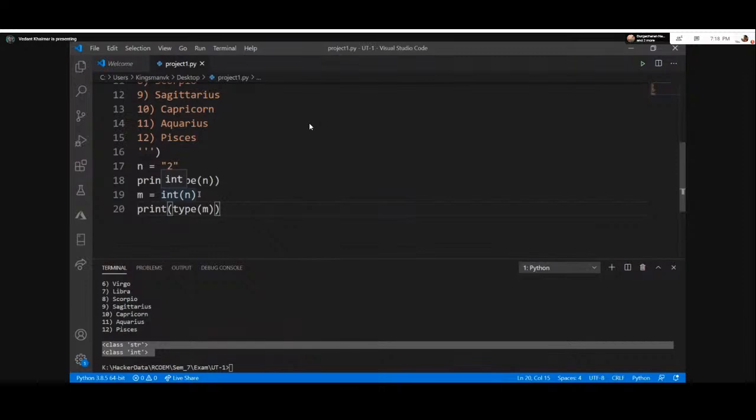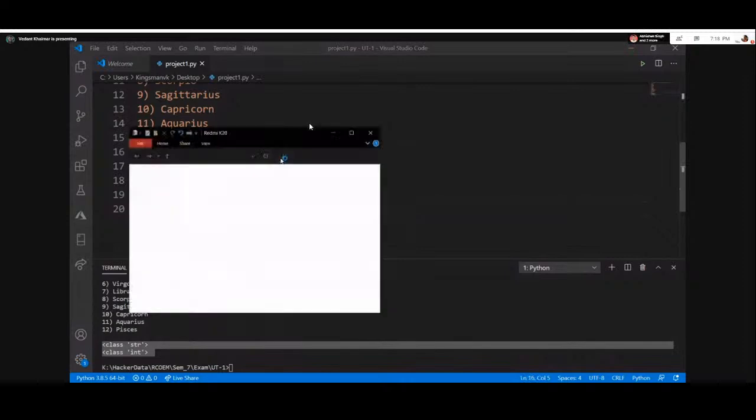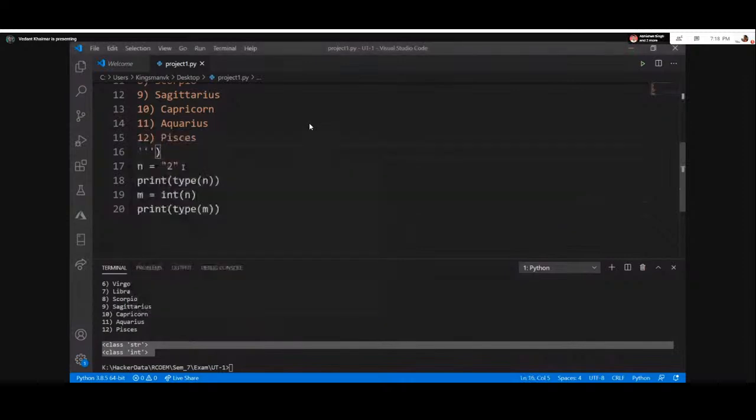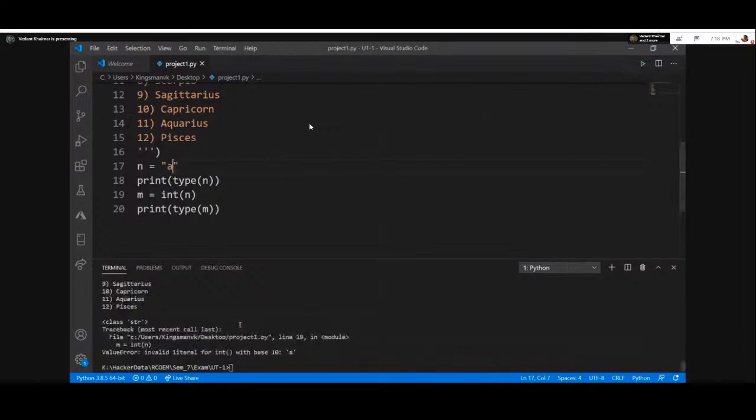So the next question comes, what can be the input? Can it be something like a character, say some alphabet or something? Or is it necessarily has to be an integer? So let's see. I'll put alphabet A. Oh, so what we get is a value error, invalid literal for int with base 10 for the character A. So this tells us that it has to be a number.